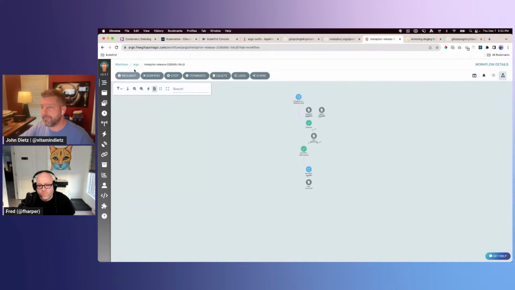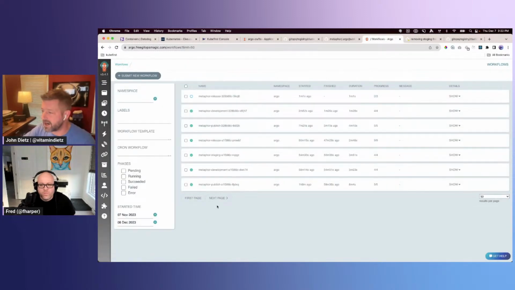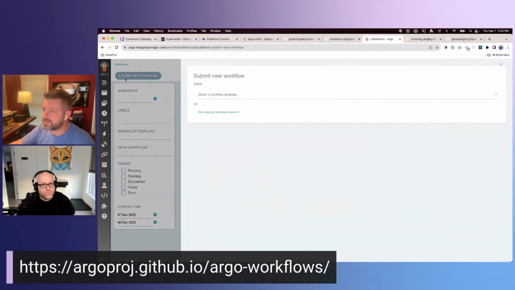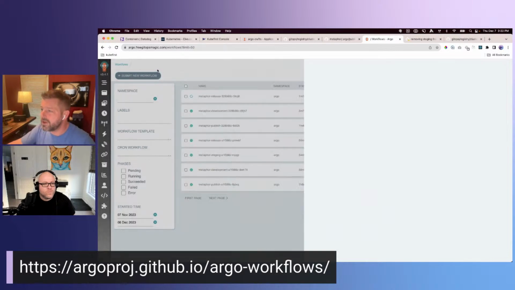But yeah, back to workflows here. If you want to just start messing around with workflows and seeing how they work, the best thing you can do is practice. And one of the greatest ways to practice is this button up here, the Submit New Workflow button.